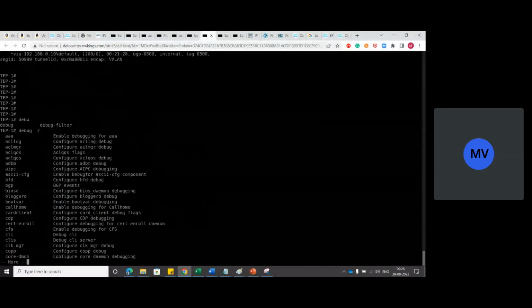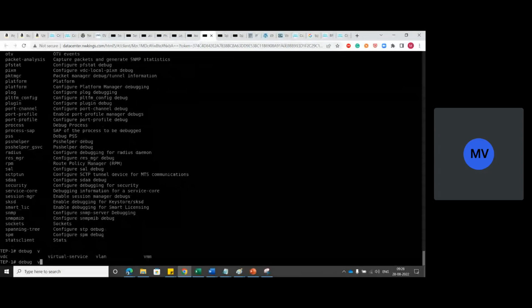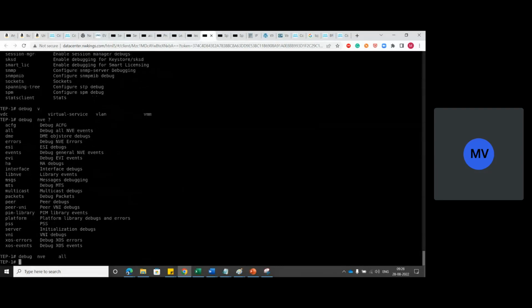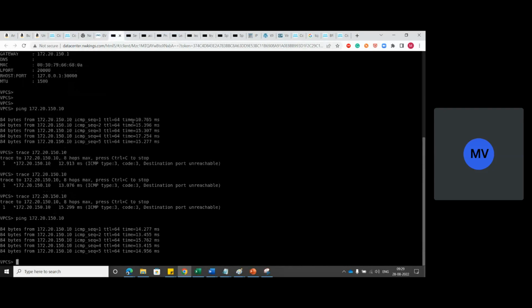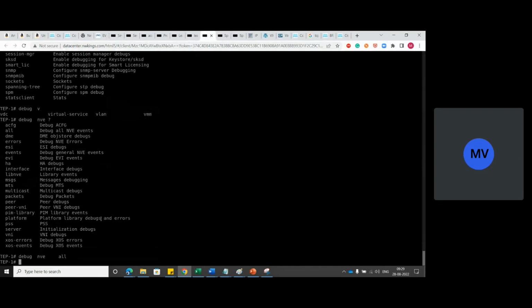Let's debug the VXLAN, right? NV interface, and say all the traffic. And let's try to generate a ping from here to there. If I see anything, debug.